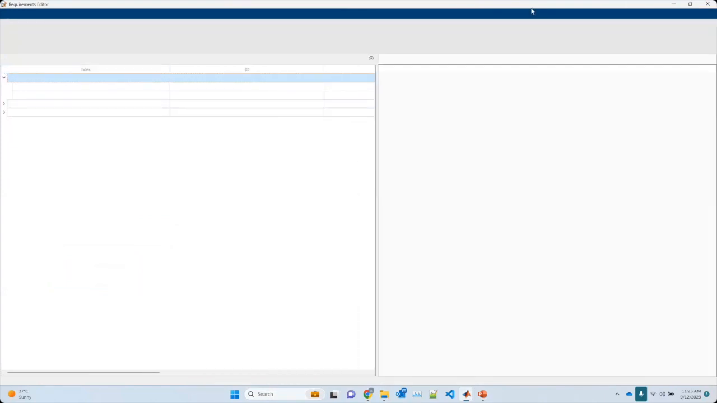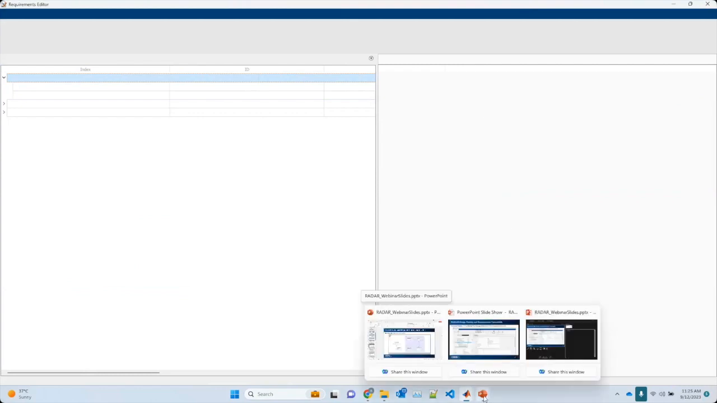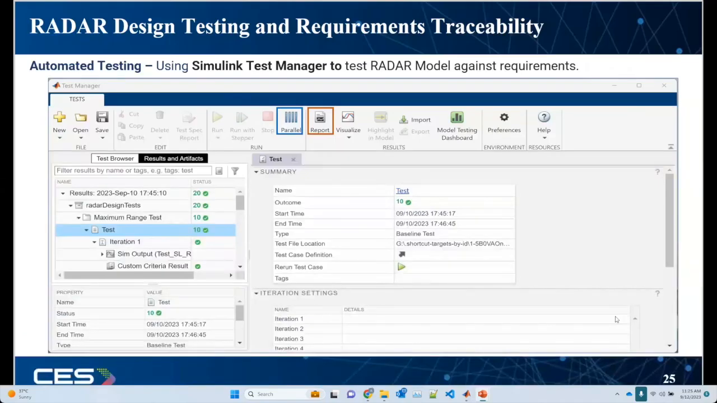Now I have a test running. I should wait for it to finish. I can go back to the slides and show you what we're going to get. So we are done with creating and testing. And here you will have the test status and also the status for each iteration.